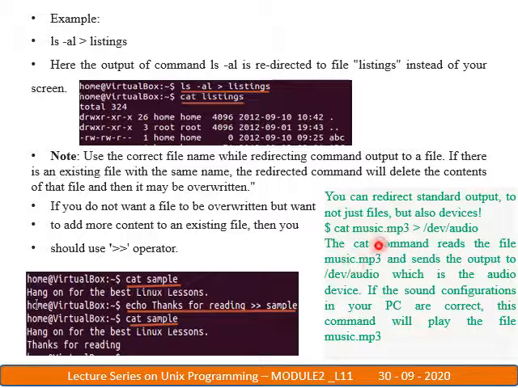See one more example, cat music.mp3. This music.mp3 file will now be redirected to the audio device. What it does is the cat command reads the file music.mp3 and sends the output to /dev/audio. This is a device file, the audio device, to which we are redirecting the mp3 file. If the sound configuration on your PC is correct, the command will play the file music.mp3. This is how we can redirect the standard output to devices also.